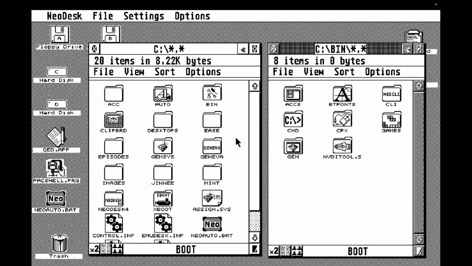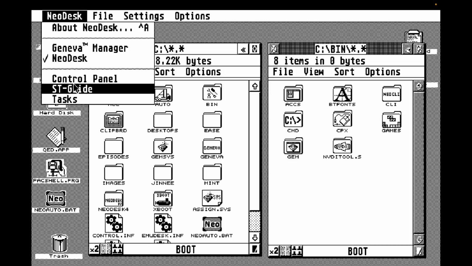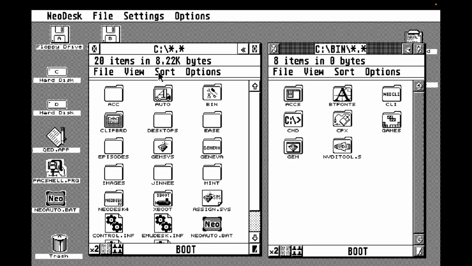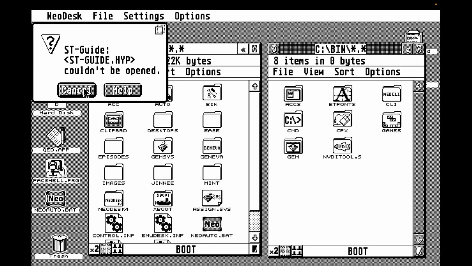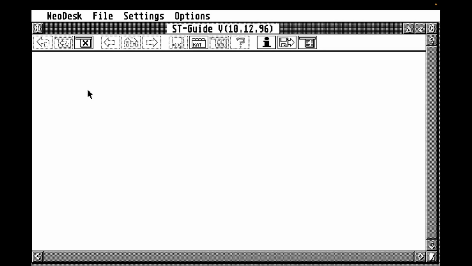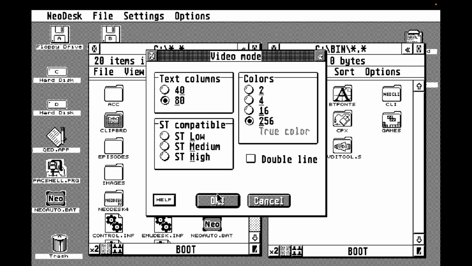And straight in, boom. It's looking good. And that loaded so fast, you forget how much overhead Mint actually has on load time. Now we have our accessories and control panel available from the system menu. And then if we run stguide, we'll get a complaint. Obviously, it can't open the main file because it doesn't know where it is yet, and we'll fix that soon. So what I want to do now is just change over quickly to 256 color mode under NeoDesk.